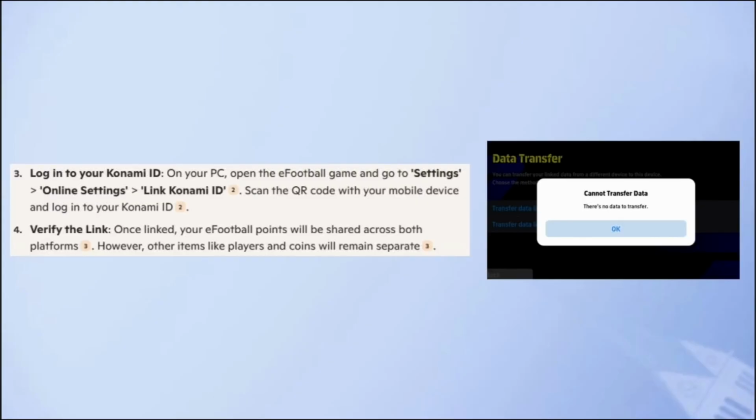And that is it. So therefore, if you'd like to transfer your eFootball mobile account to PC, you may just head over and follow these steps.